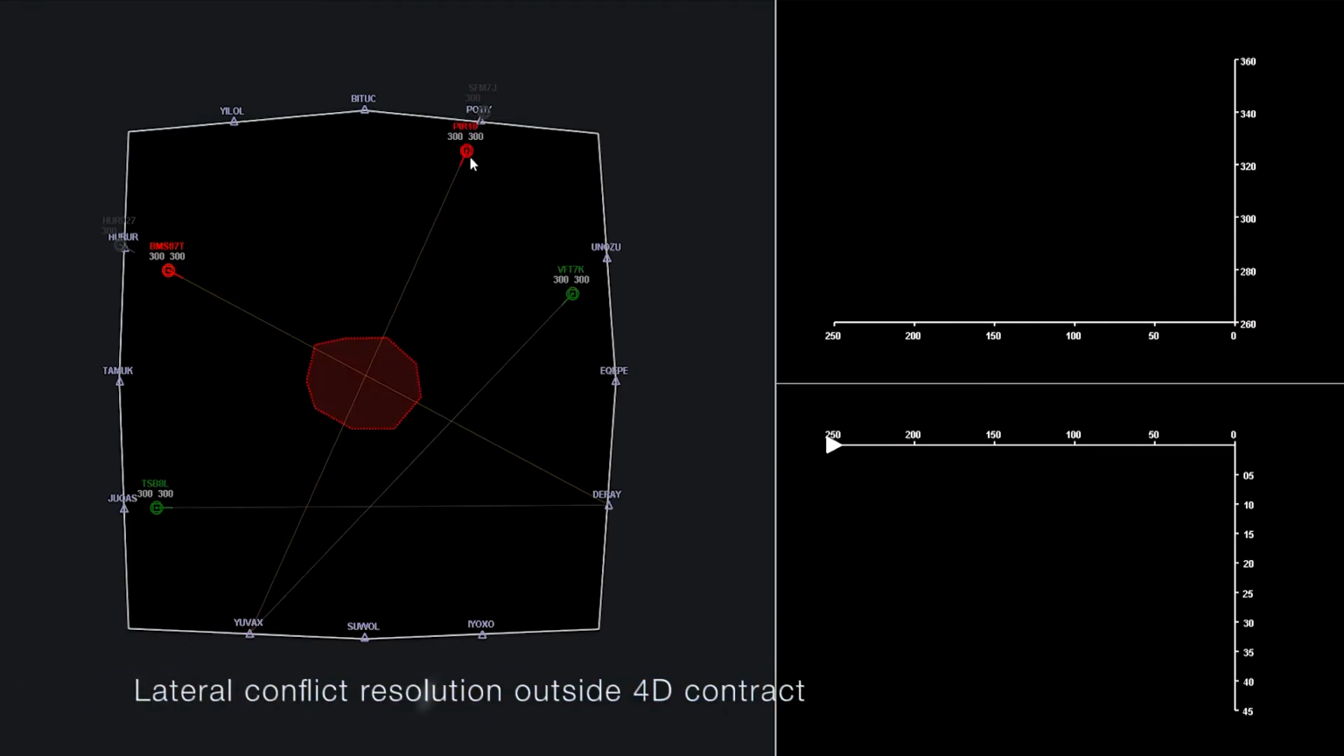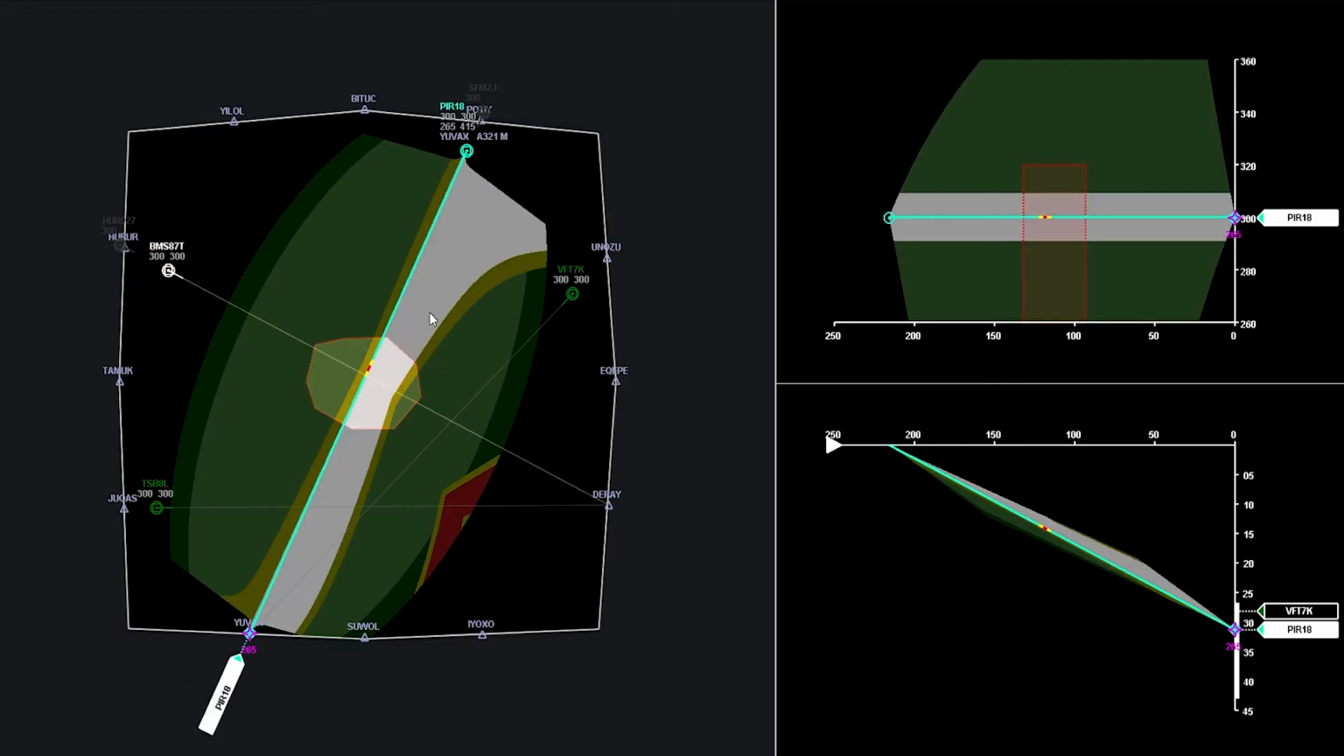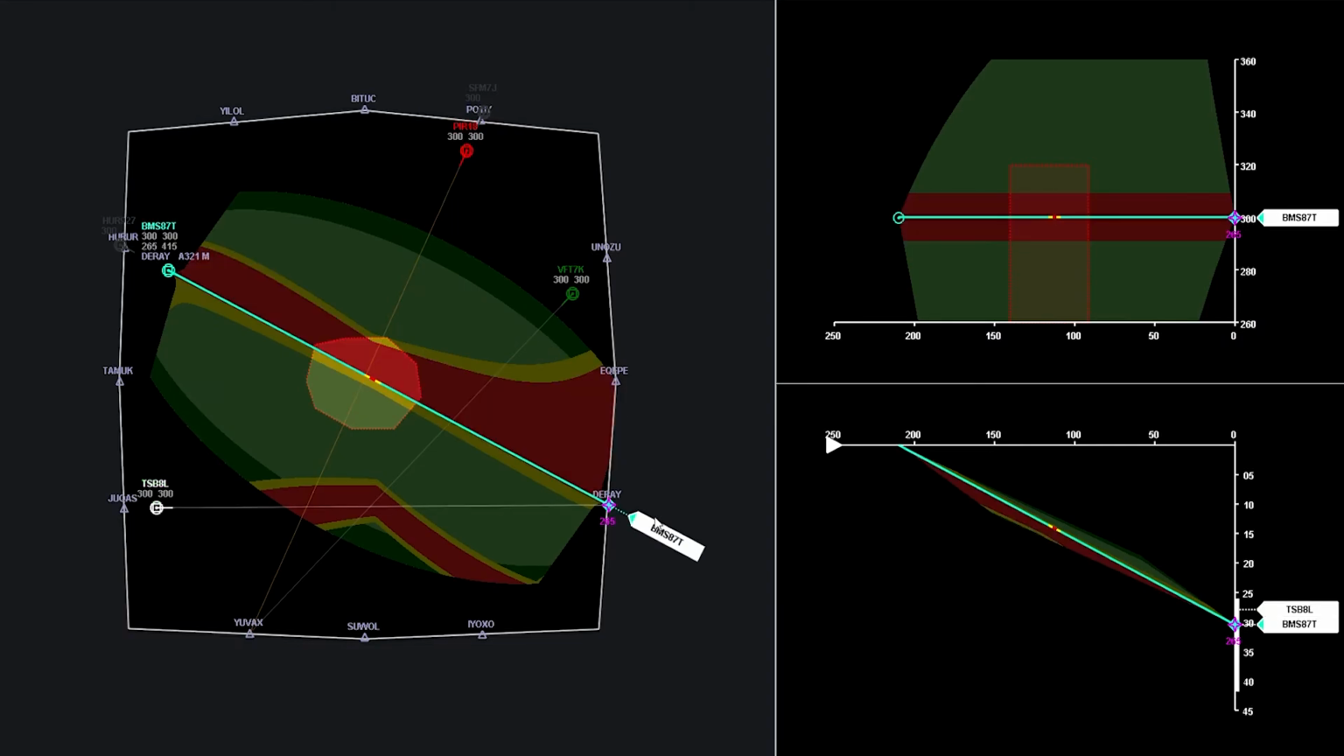Other than utilizing the solution spaces to solve conflicts within the bounds imposed by the 4D flight plan, the constraints at sector exit can be changed as well. To alter the lateral exit waypoint, the aircraft label can be moved.